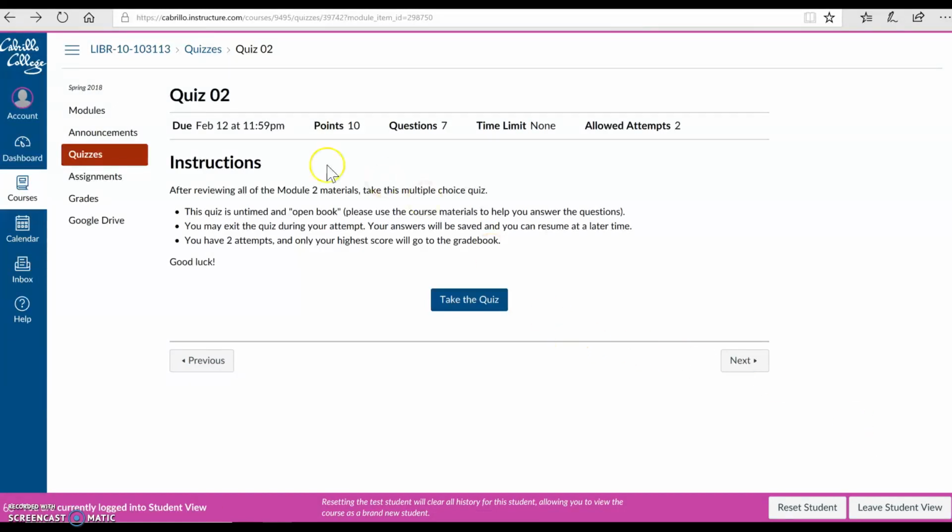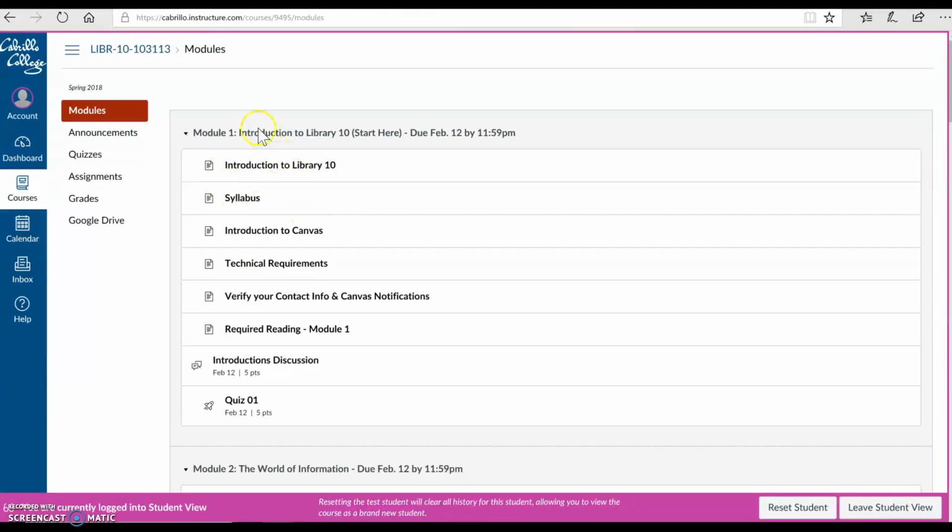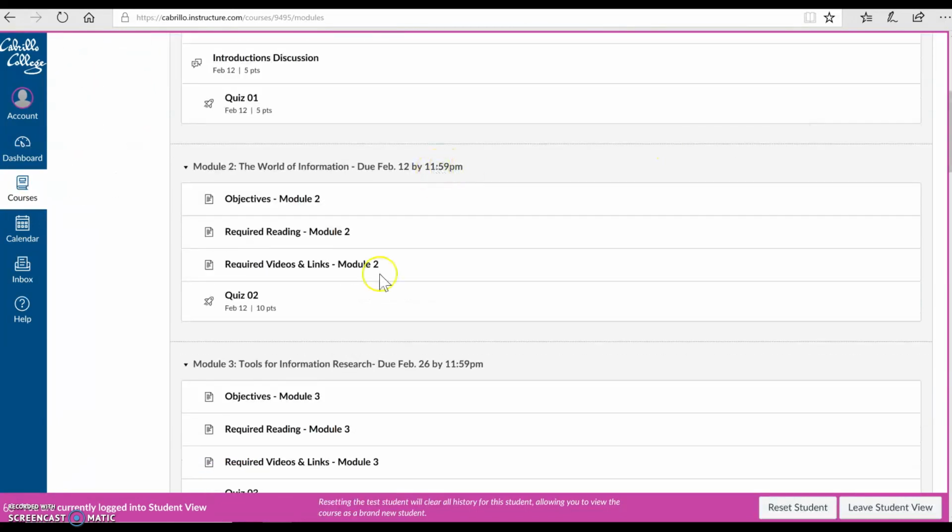So the modules that have a discussion, I'm just going to go back to modules here so I can show you. Module 1 has an introduction discussion. Some of you may have already posted. The quiz for that module is 5 points. Modules that do not have a discussion are worth 10.